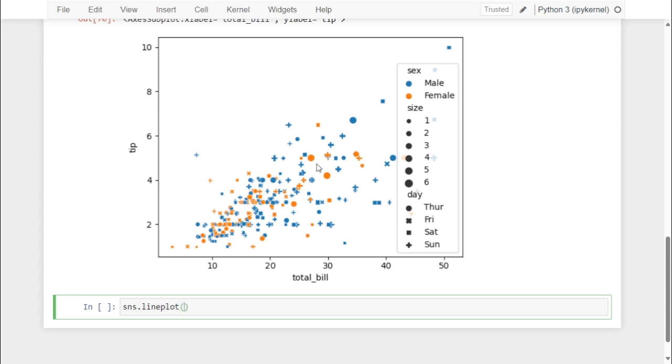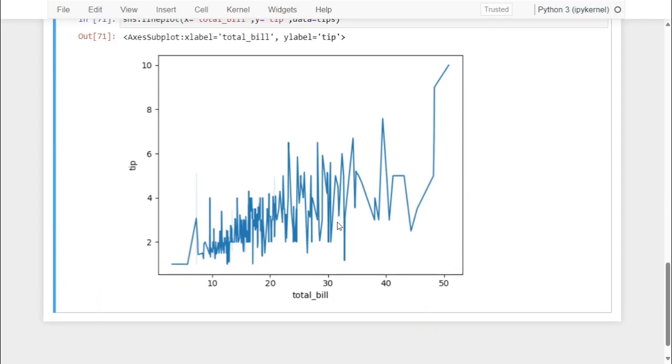Line plot. The parameters are also the same. It's going to be total bill. Let's do y tips, and for data we're going to be using our data that is tips. I think tips doesn't have an s. Let's remove it and run it. Let's see. Yeah, here you go.